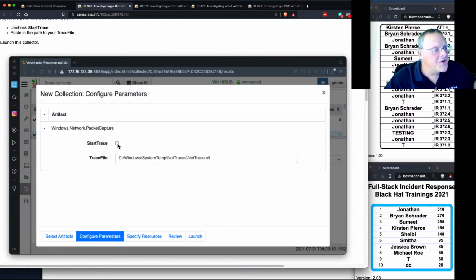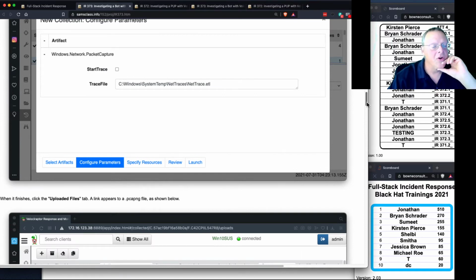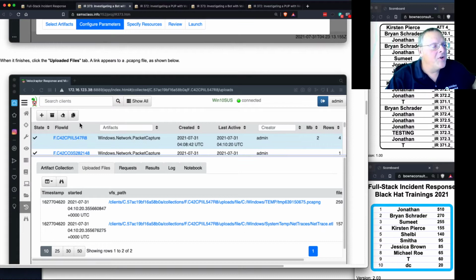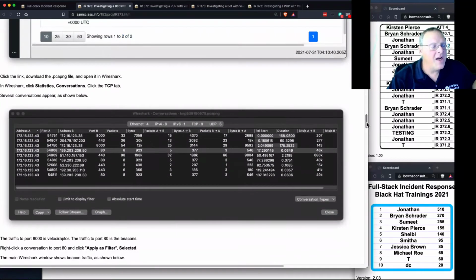You clear this start trace and you put in the trace file. So you have to start it and wait a minute, and then send it another request to stop the capture. But still, that is pretty awesome. You don't have to be anywhere near the endpoint. It could be in Brazil, and you'd be fine doing this from your remote controlling Velociraptor server. And then it will upload it, and it will convert it to a PCAP file. So right in your uploads, you'll have a PCAP-NG file. So you can just open that in Wireshark or any other normal packet capture analyzer.